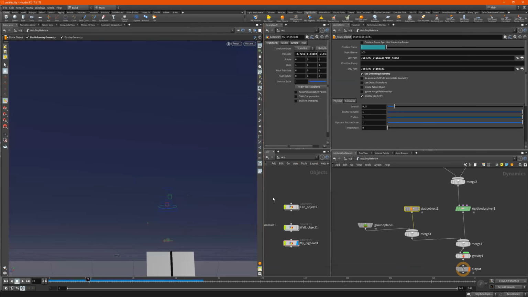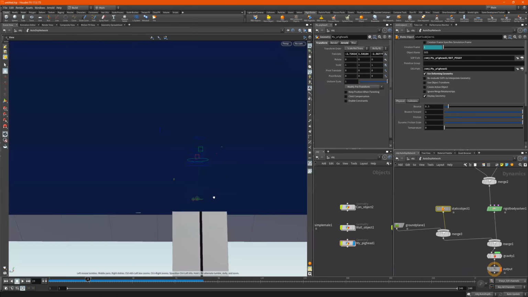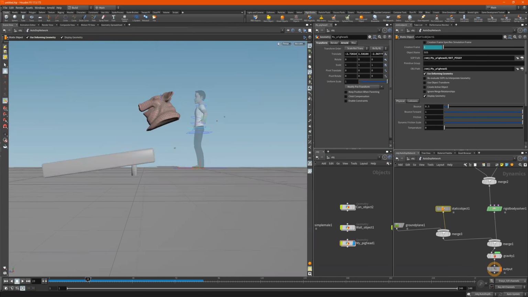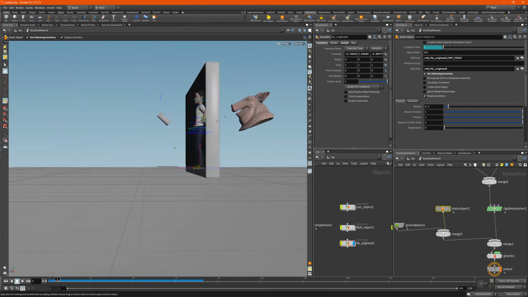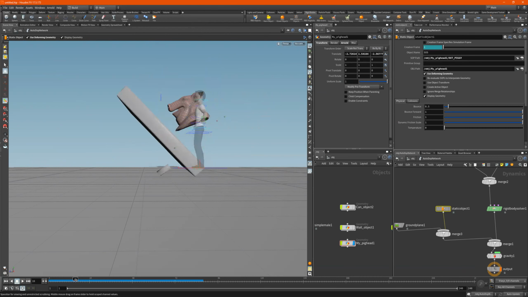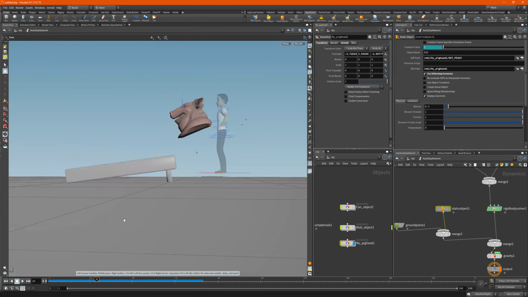Right. So let me just show you. So this thing hit, that bounced, that can just happened to be there, and it flopped over that can. Right. Yeah, and then it moved over there like this.